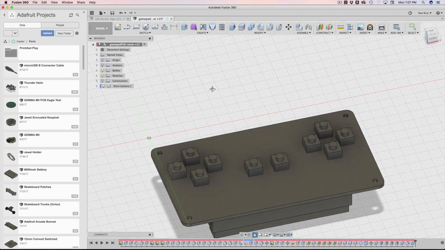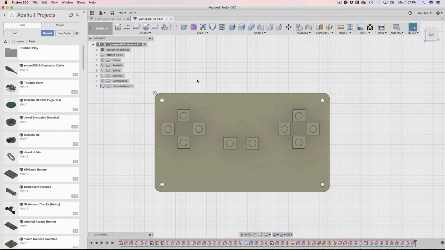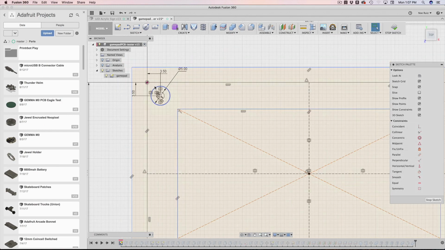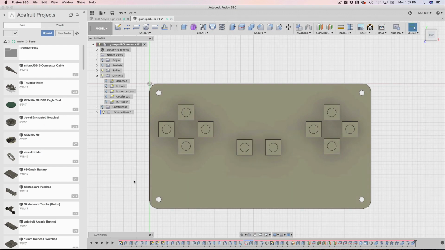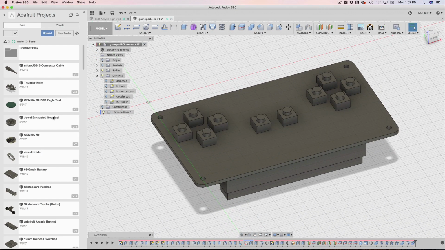So that was very useful, and that's kind of all I needed to do in order to get this design fleshed out. And of course, all the sketches and stuff pretty much follow the same dimensions as the Eagle CAD file, but it could be a little bit better. So let's take a look here and see.